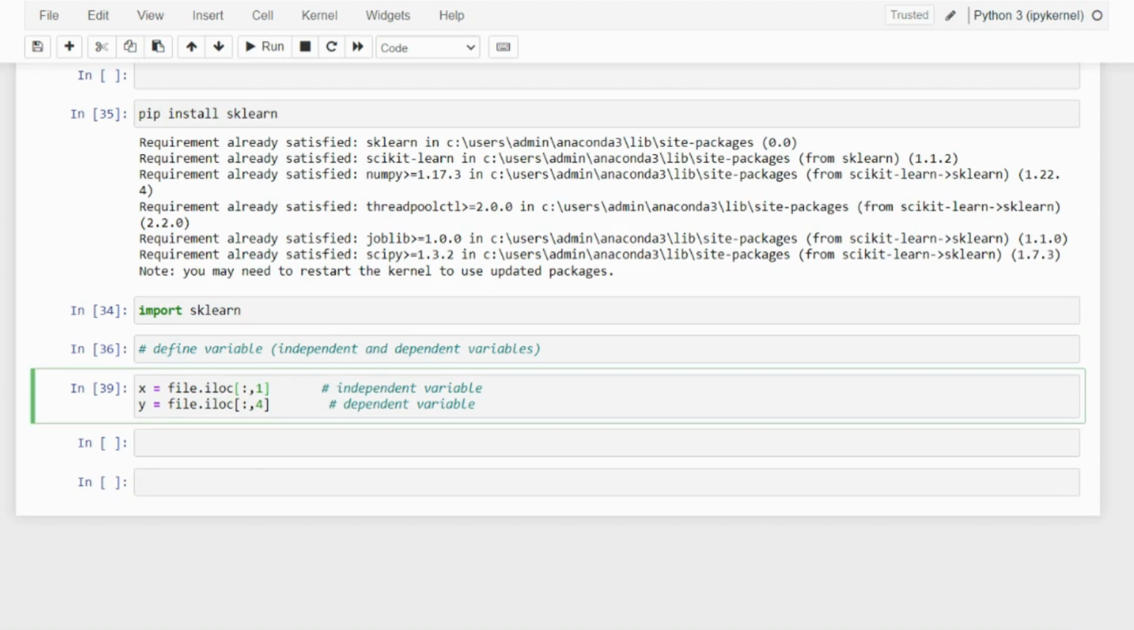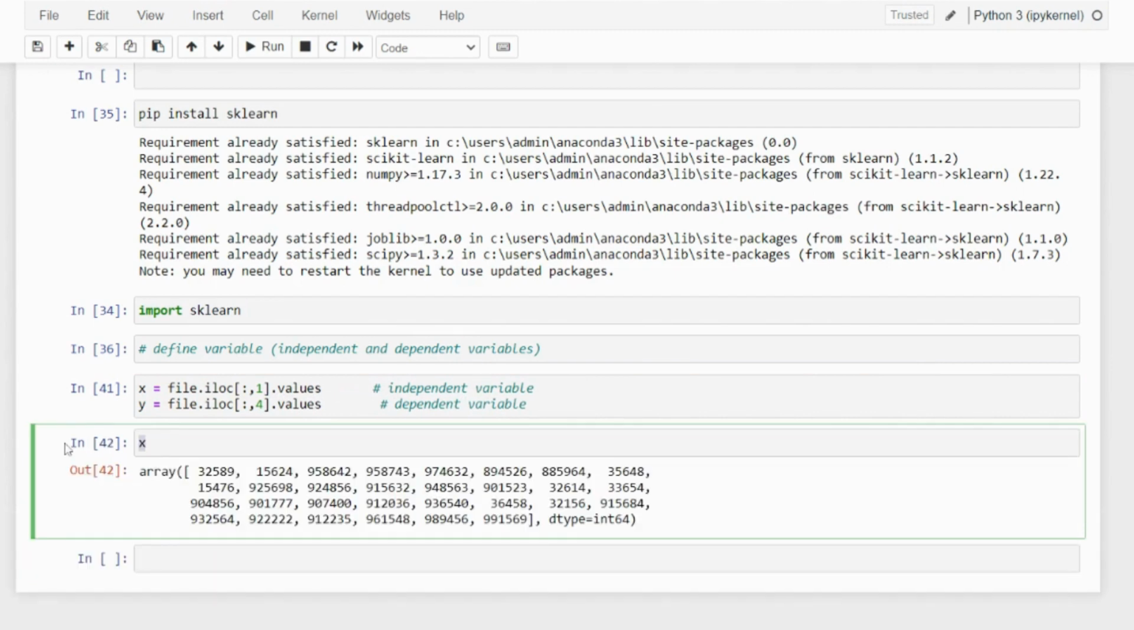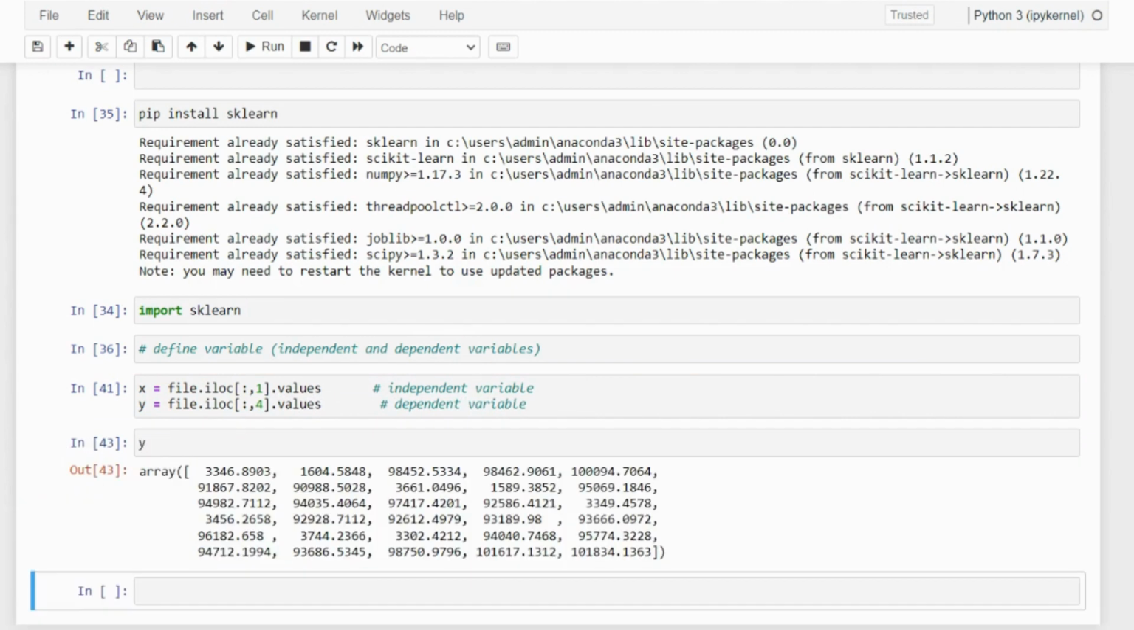Currently you can see that x and y, if you print, they are in the vertical column format. I want them in the array format. So I will write like this. If you print x, you can see array format. If you print y, you can see array format.